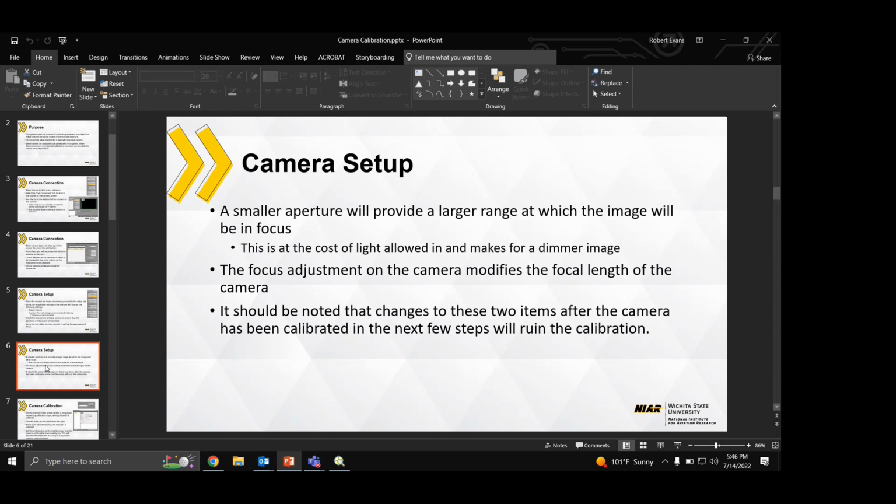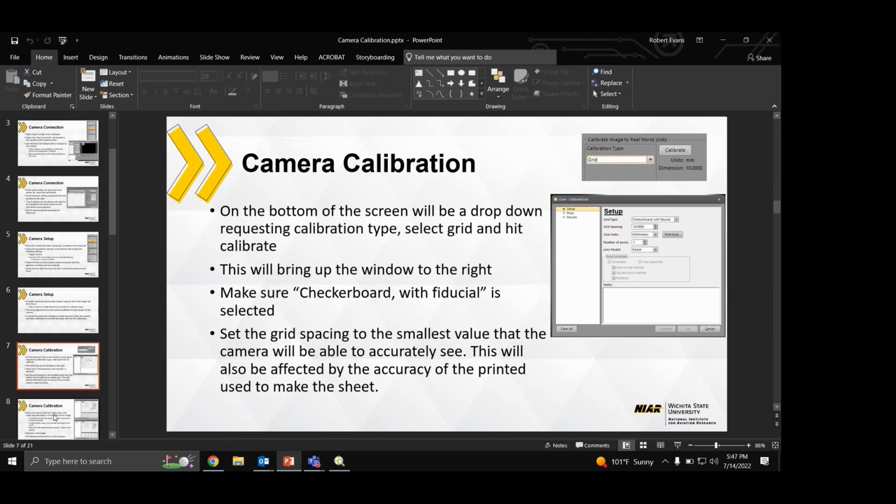Online is a great resource for how cameras work and the importance of the focus, the aperture, and even more importantly, which I don't mention here, is controlling the light source of the camera, or what is shining on the object. If you control the light, you'll get a lot better images and be able to do a lot better machine vision applications. So now we're going to go into actually calibrating a camera.